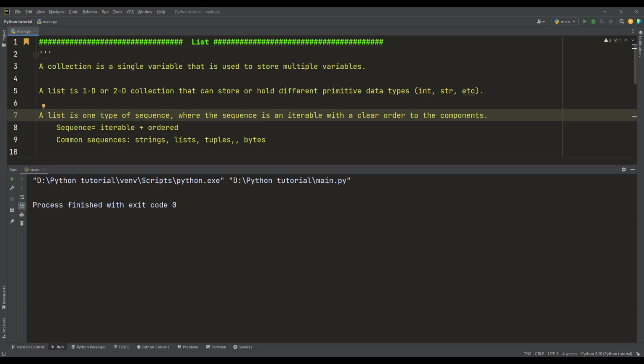So a list is one type of sequence, where the sequence in general, such as if it's a string or if it's a list, is an iterable, meaning that I can do iteration. I can employ it within a for loop, okay? And it contains a clear order, or the exact definition of a clear order: we can access it using index, okay? Because it is stored in the memory in locations, and we can access these locations, okay?